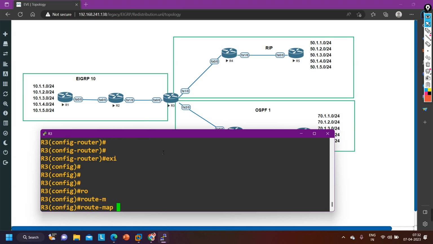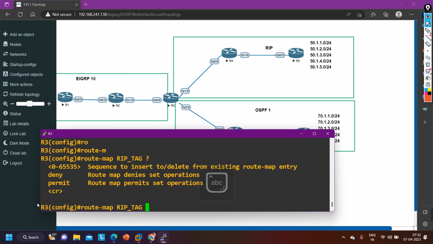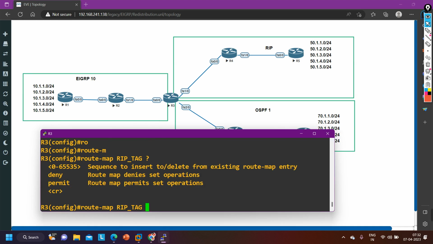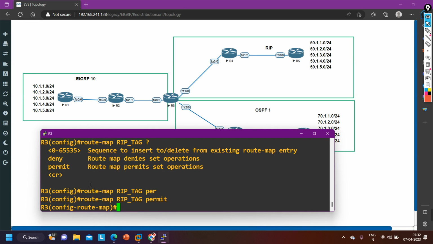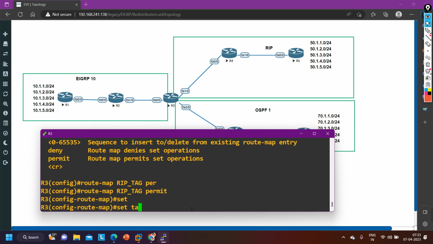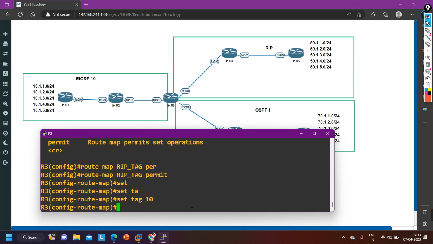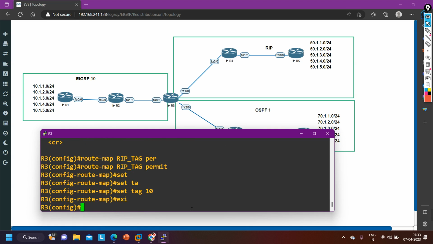Here I am going to create one route map first. Route map name is rip_tag. After that, here you can see permit, yes or no. So let's say permit. I have not defined any sequence number, so it will take sequence number 10. I am not going to match anything over here. As you already know, if you do not match, it will match all. I am going to set tag 10. Done. So I have created one route map over here.